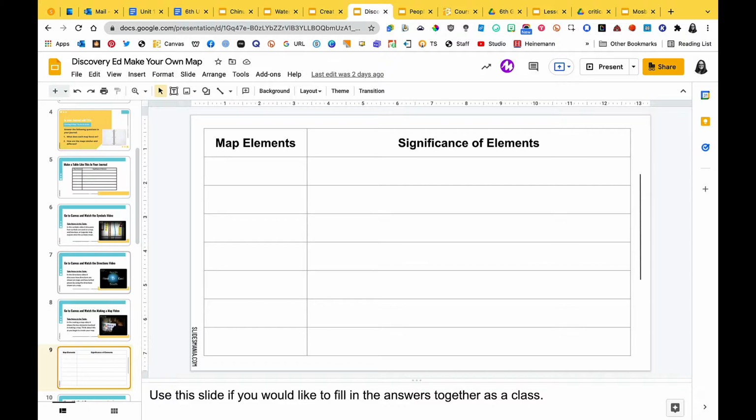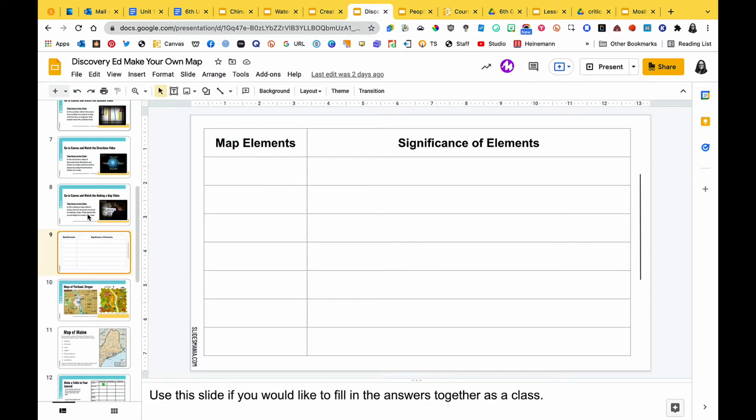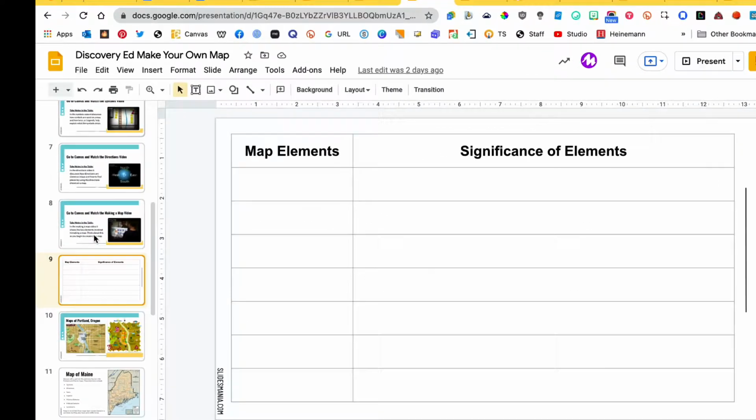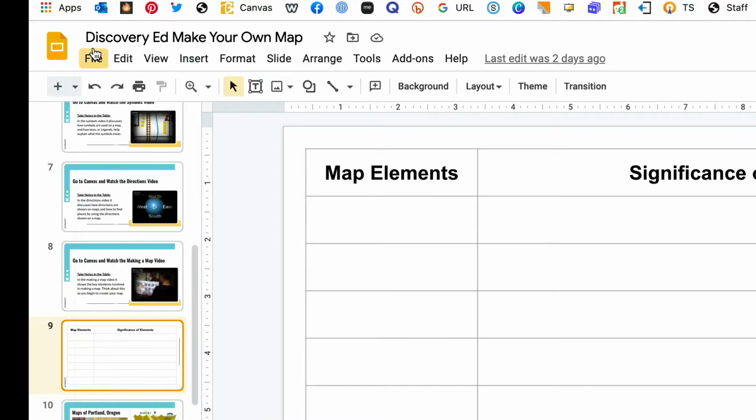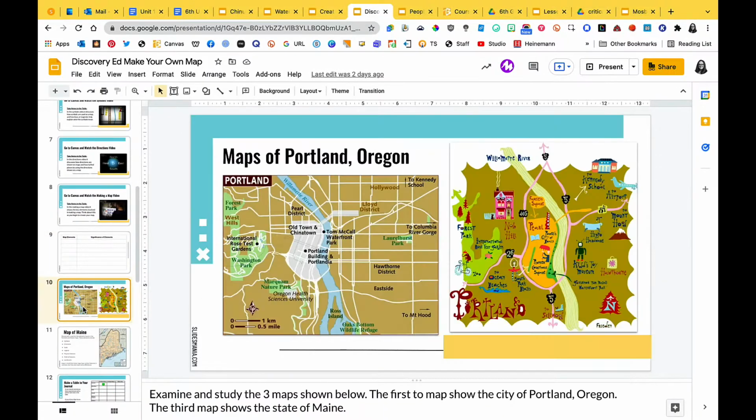I included in the slide deck a space where you could go in and type out the answers together with the kids as they make notes. I think you'll have view only access. So if you wanted to add to this component, then you just are going to, like always, go into view, make a copy, and then you can edit to your heart's content.